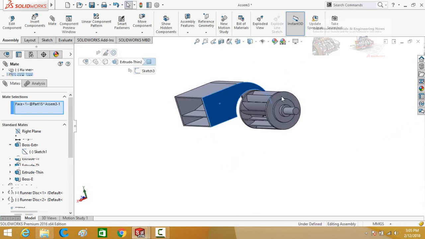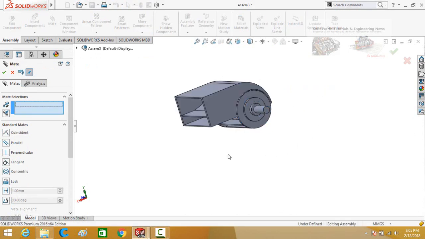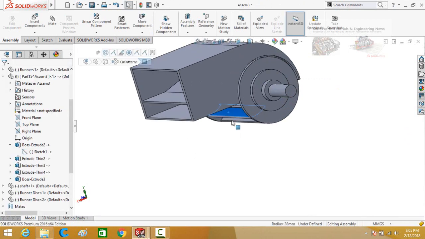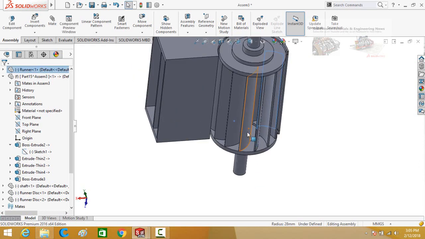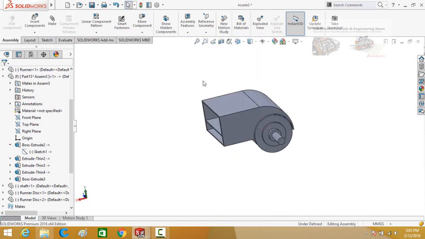Click on this face and select mate and then select this face of runner. Now it is fully defined. Now rotate it. So it is working now. Now it's time to make a connecting box for the nozzle. So for that we have to know the dimensions.